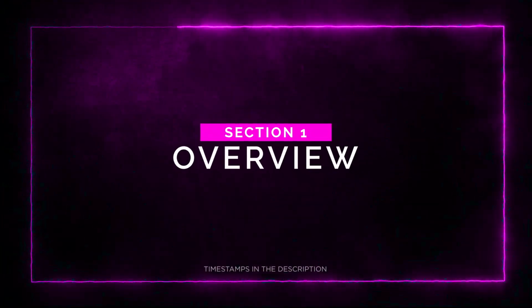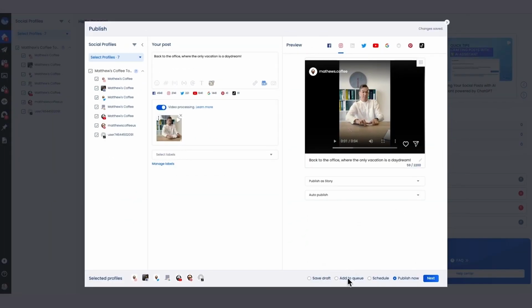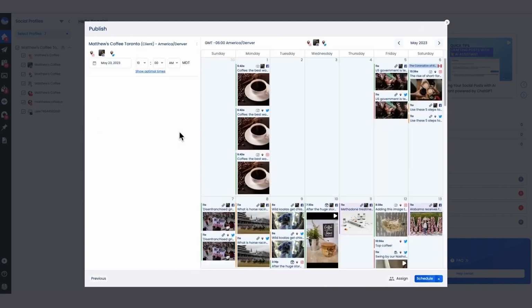Section 1, Overview. Picture this: an all-in-one social media management platform that helps you scale and optimize your social media strategy. That's Vista Social. It's like having a personal assistant that not only understands your needs, but also generates engaging social media copy on the spot. With Vista Social, you can take your social media game to the next level.